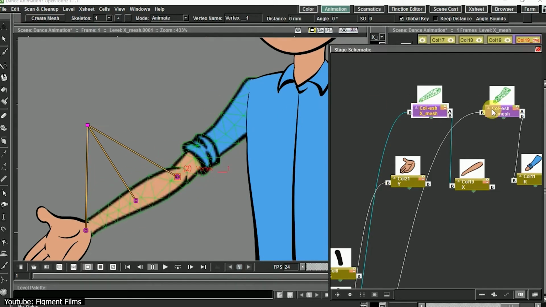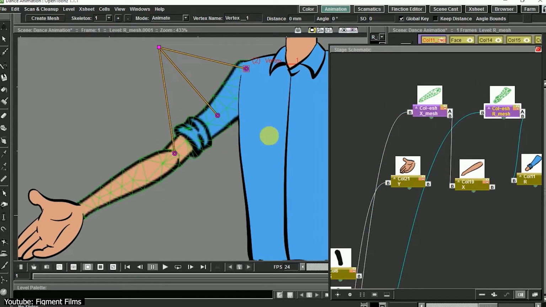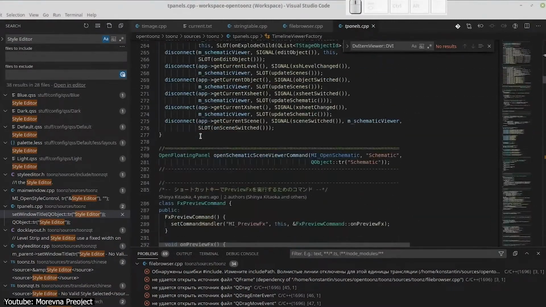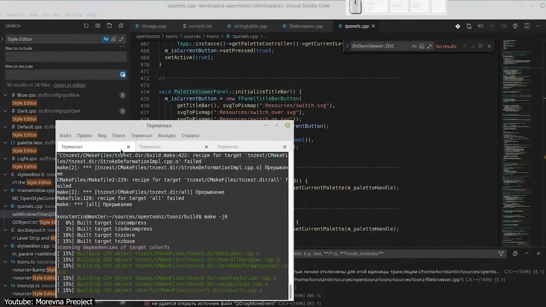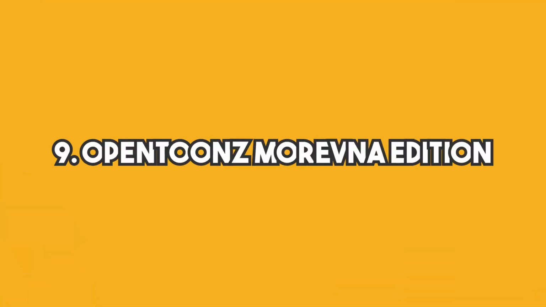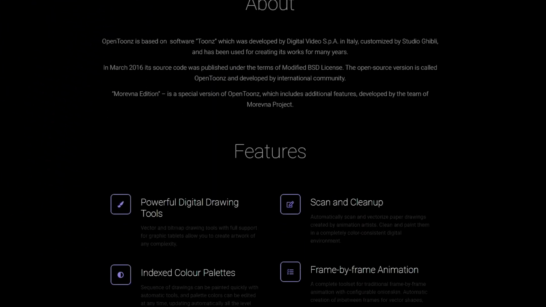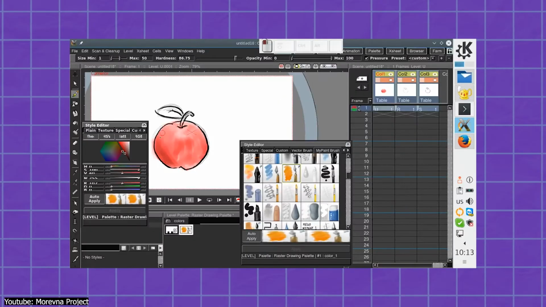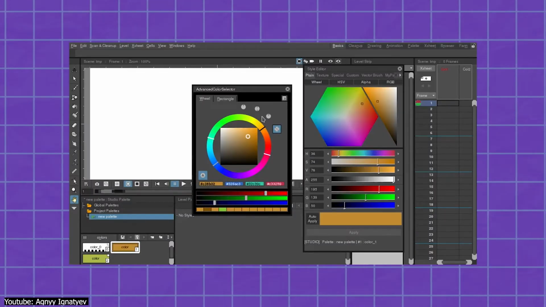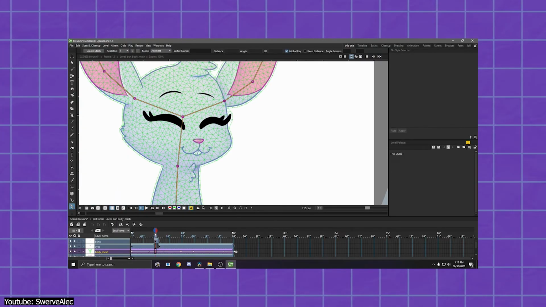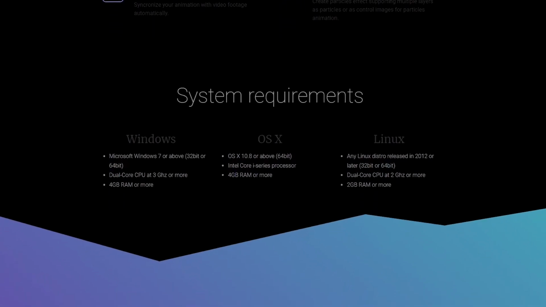Moving on, the source code of Opentoonz can be modified and can be used by anyone free of charge for both commercial and non-commercial projects. That's why the development team of Morevna project decided to create Opentoonz Morevna Edition. Morevna Edition is a special version of Opentoonz. It includes additional features such as drawing assistance, a new brush engine, an advanced color selector, and an improved UI with a comfortable horizontal timeline to control your animation. This edition of Opentoonz is also free and available in Windows, Mac, and Linux operating systems.